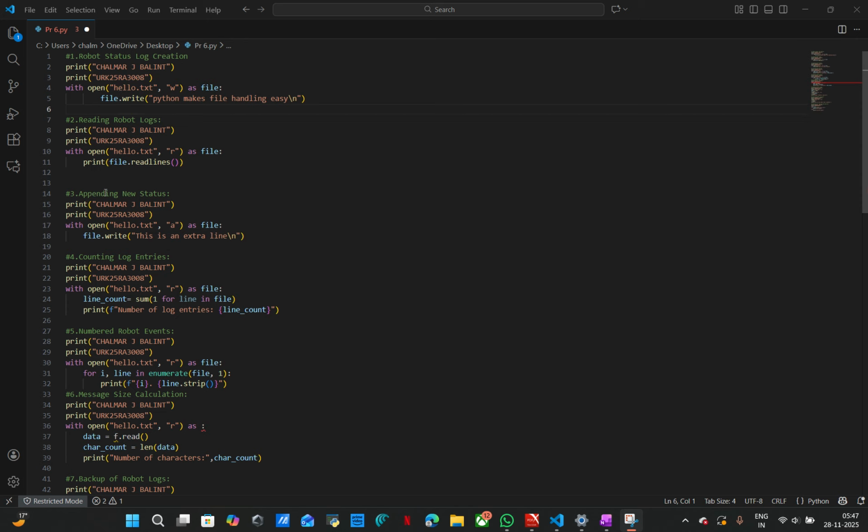And for the third program, which is appending new status, which means in here what we will be doing is we'll be adding a second line into the hello.text. So we use hello.text comma a and we write file.write. This is an extra line.